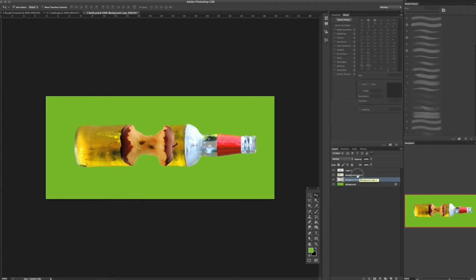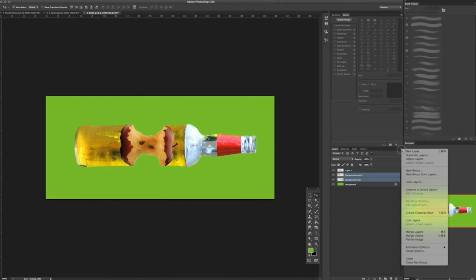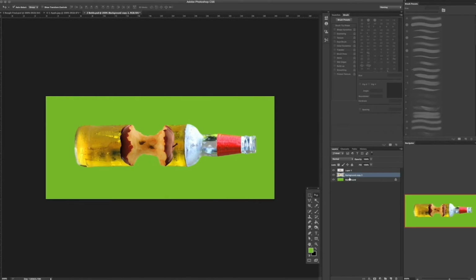So what we're going to do is hold the shift key down and make these two layers active, and then out at the end of our palette we've got another menu item, and it is basically saying merge those layers that we've selected. So those two now become one bottle layer. So we've got our background, we've got our bottle, and we've got our apple. What we need to do now is to blend this bottle.